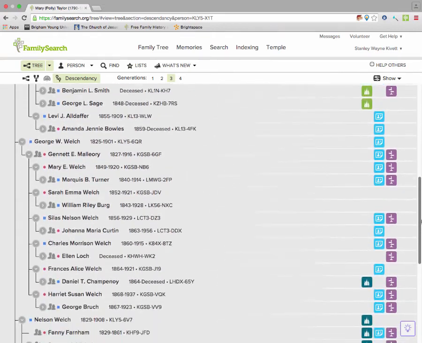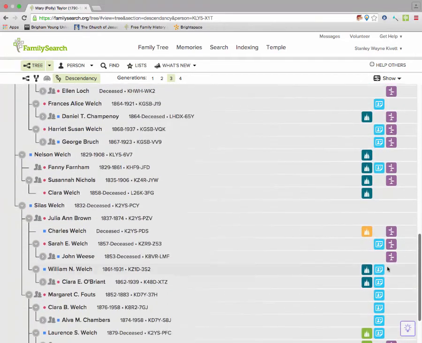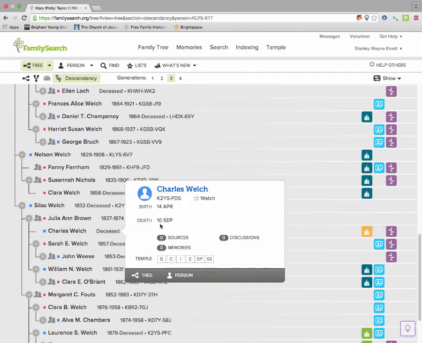If you scroll down to try to find an orange temple, you'll notice if I click on Charles Welch, I don't have a birthplace or a death place. All I have are some dates that are imprecise. And what this is saying is that he needs all of his ordinances, but there isn't enough information provided to be able to request the ordinances at the current time.